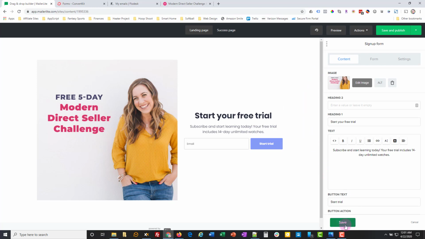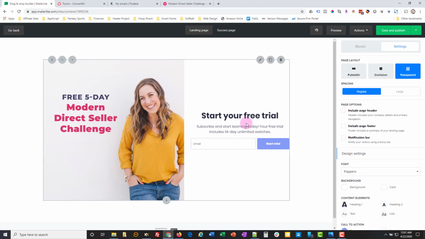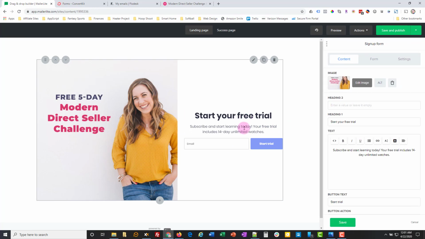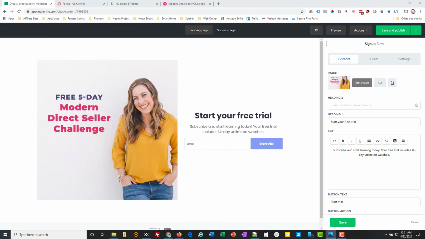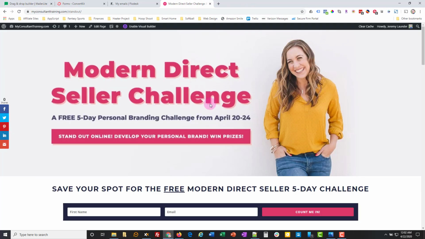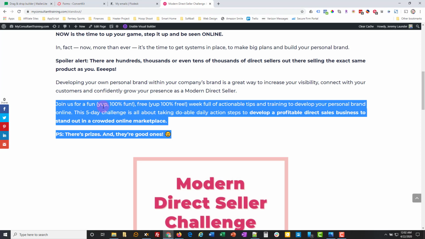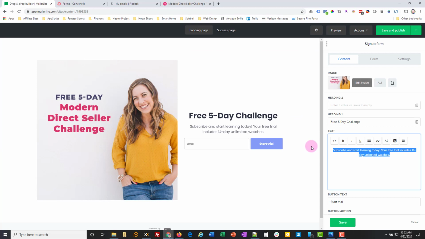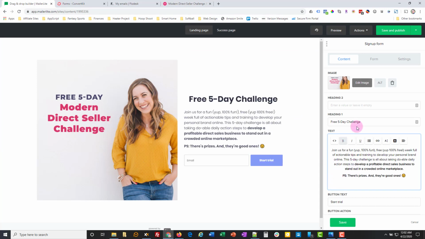And then let's save that. So then I'm going to change this text to match what we have in our example. So the heading, we're going to have free 5-day challenge. And then for the text under that, we're just going to use this section right here. So let's paste that in there.